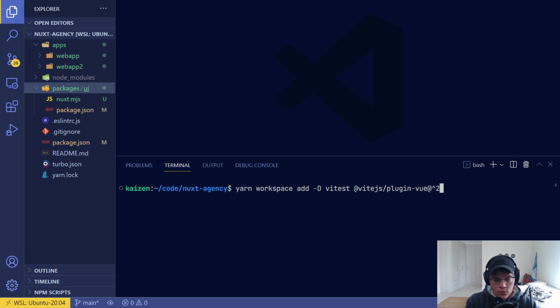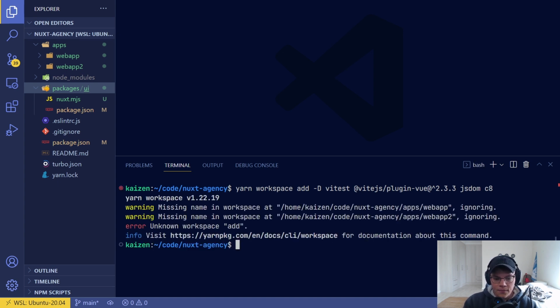So at 2.3.3 because I've had some issues with the other versions. And we'll also add jsdom for testing, and the other thing we need is probably c8 for coverage, and I think that might be it for now. So let's add those along.